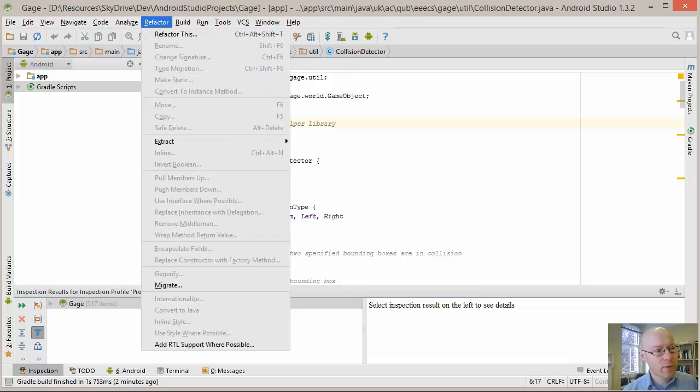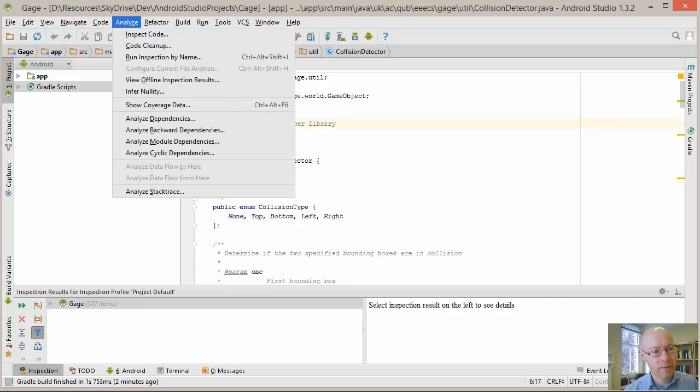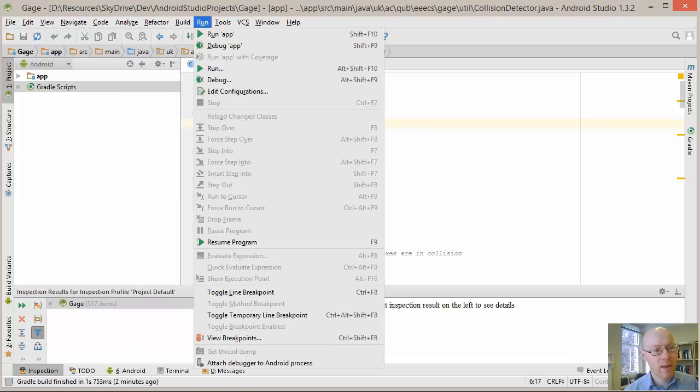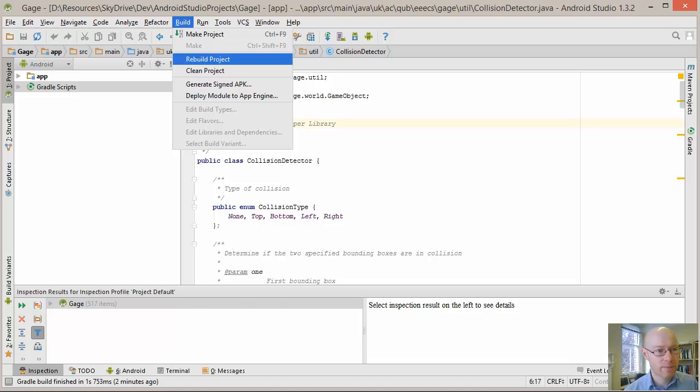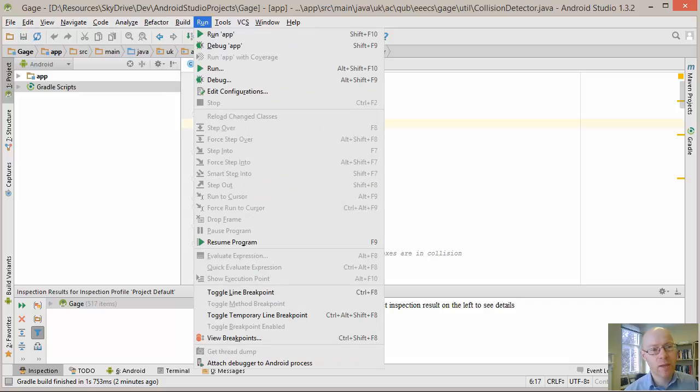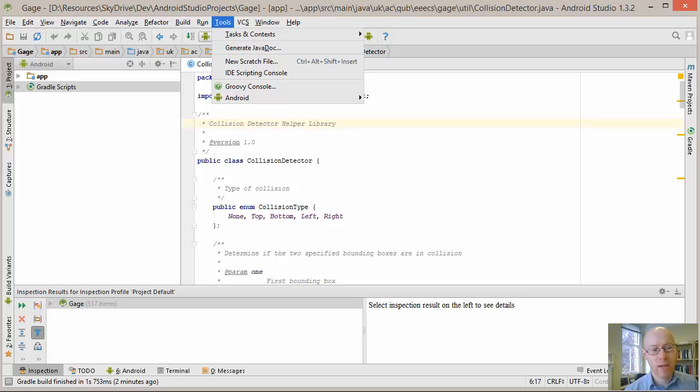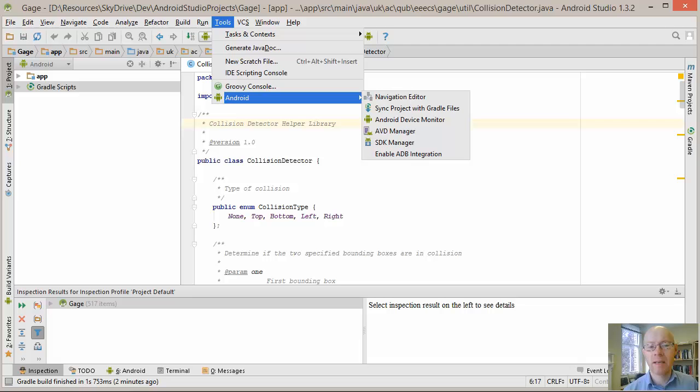Other useful things, there's refactoring. Again, we'll look at some of those aspects. For building, for running your project, and both of those. The tools then, so we have a Groovy console if we want to look at actually some of the build configurations, but Android is the thing that interests us at this point in time. So we're developing an Android program. We've got a bunch of things within this here.